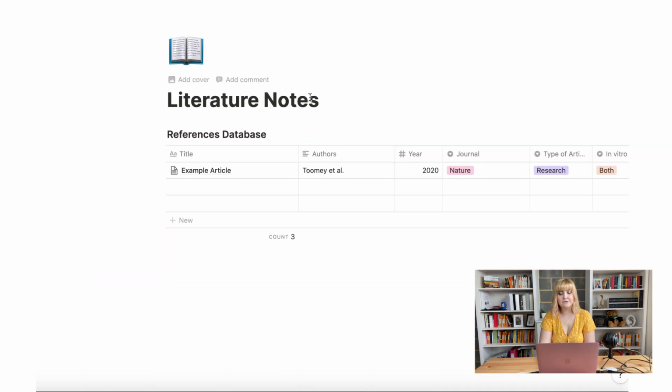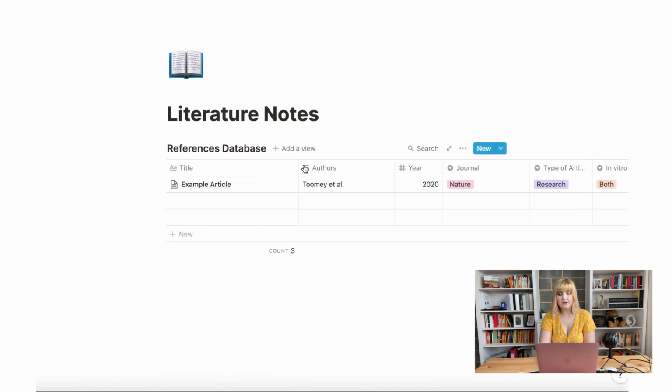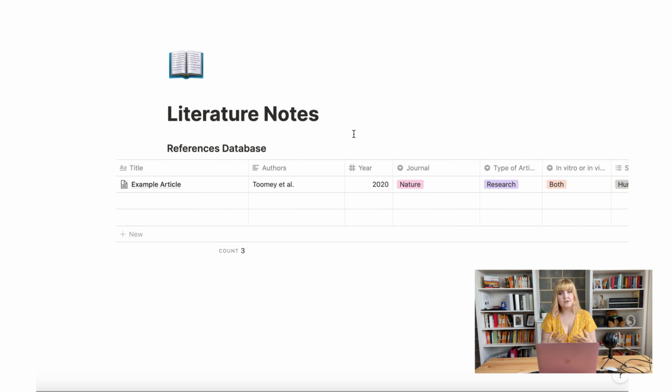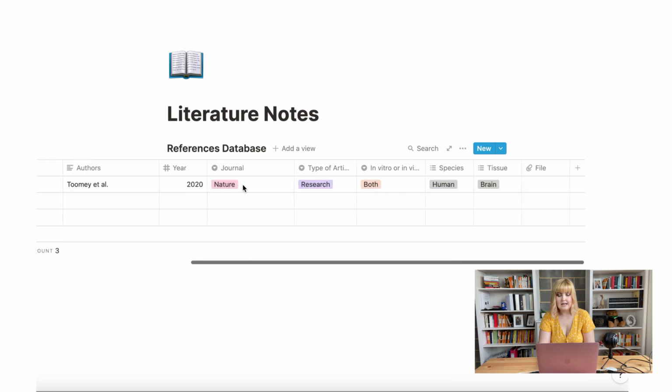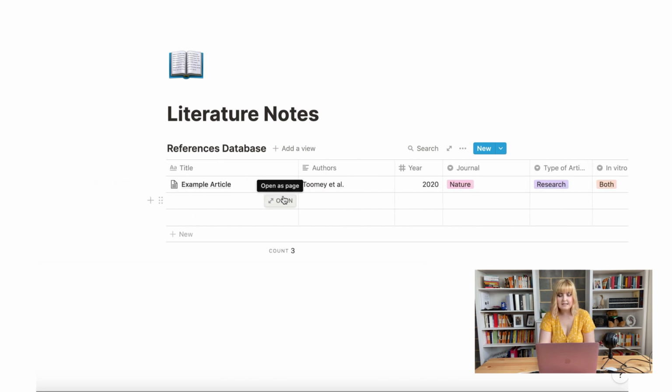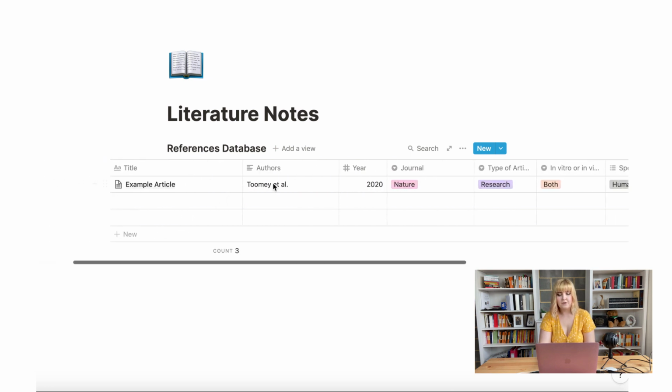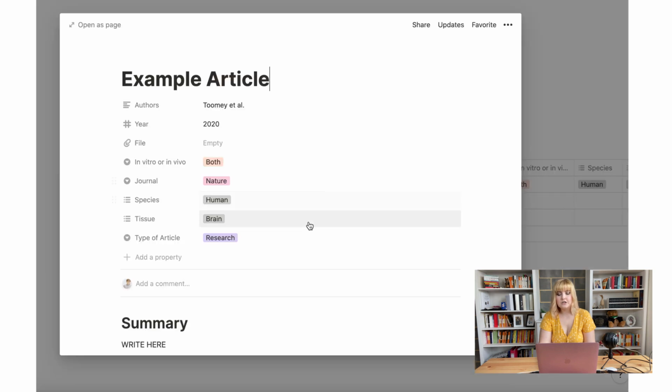And next I have a place for literature notes. So this is really great to organize your literature review. So I haven't put anything much in here yet. I do on mine, but obviously this is just the template. So for example, you'd have the example article, you put your authors, the year it was written, you can put the file in if you want to. Alternatively, you could have a section for the URL if you would rather have the URL there.